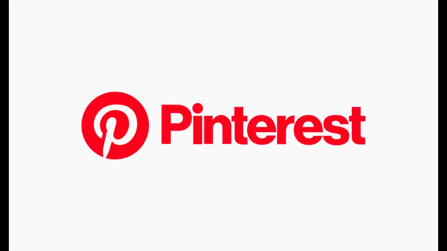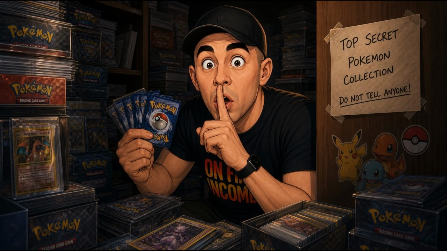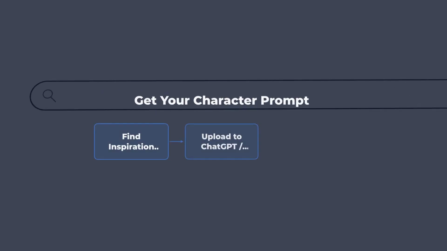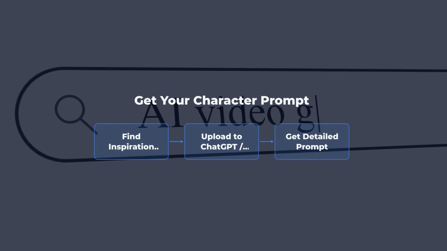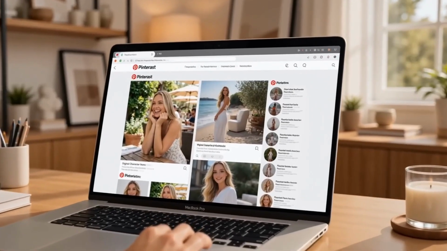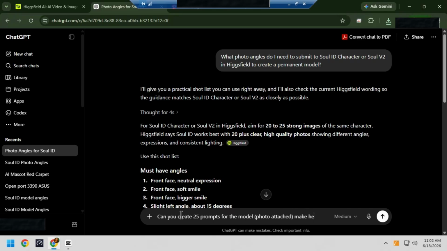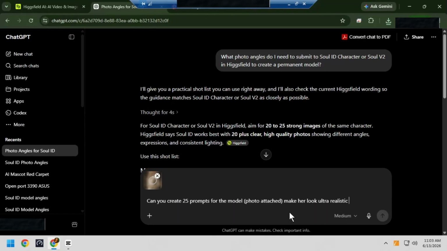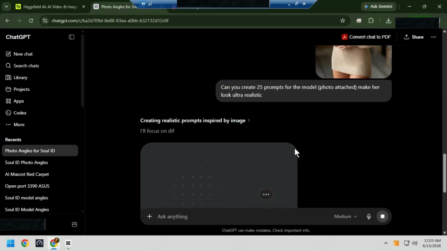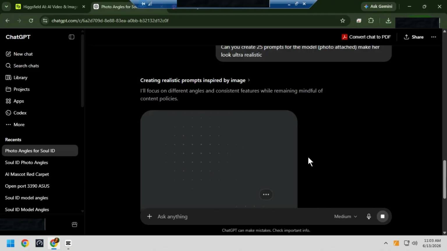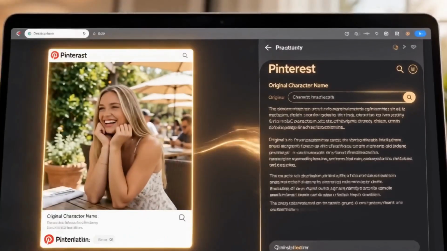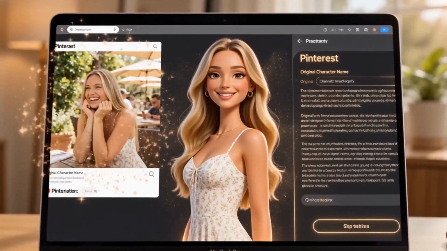First, we need inspiration. Pinterest is perfect for this. Not because we're going to copy somebody. We're not doing that. We are not here to collect copyright complaints like they're Pokemon cards. We're here to create something original. Find a photo with a style you like. Maybe it's the outfit. Maybe it's the hairstyle. Maybe it's the overall aesthetic. Then upload that image into ChatGPT or Claude and ask, create an original character description inspired by this image without copying the person's identity. In seconds, you'll get a detailed prompt that captures the vibe while creating an entirely new character. That's exactly what we want.